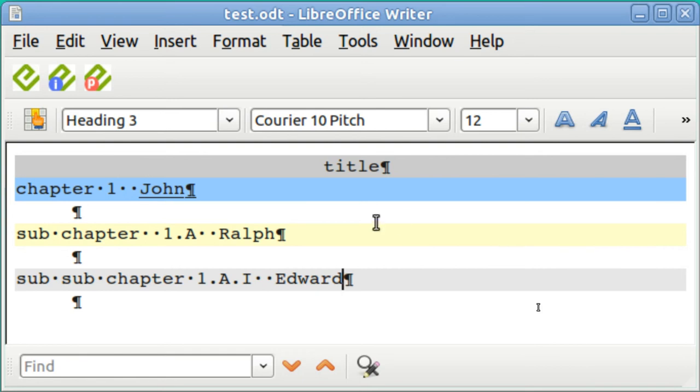This is heading 1 corresponding to control 1, and I wrote in the word John. That's the name of this chapter. This would be text underneath the chapter, and I don't have anything in there. And this is heading 2, and heading 2 I made yellow just for clarity, and that corresponds to control 2, and I wrote in Ralph. And then this is heading 3 down here, control 3.